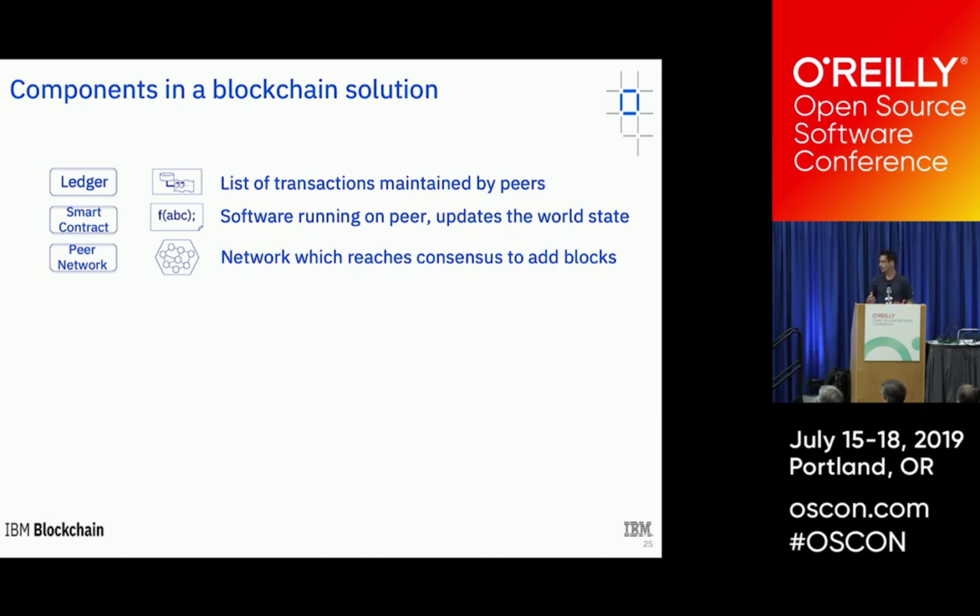Then we have the peer network. These are the actual hardware, whether that's deployed as Kubernetes, which is currently how we have it here. You could also use Docker as well. But this is the network of nodes that is actually going to reach consensus, or try to reach consensus, to update the world state. Only if we reach agreement on this next transaction will it actually be added. And we'll talk a little bit more about that too.